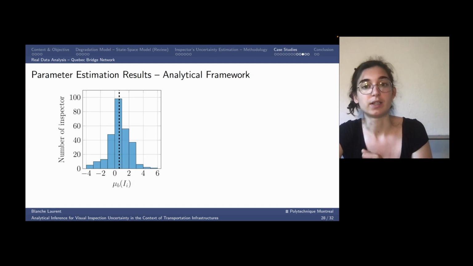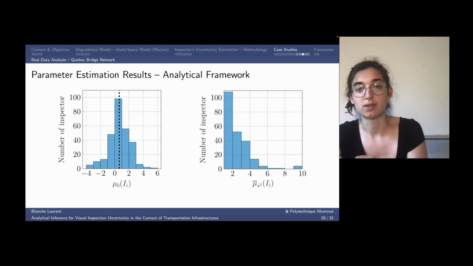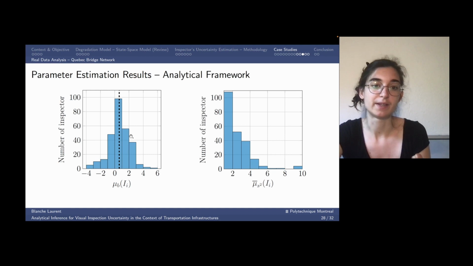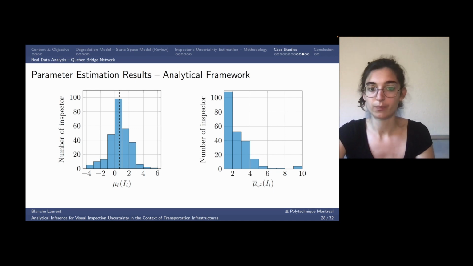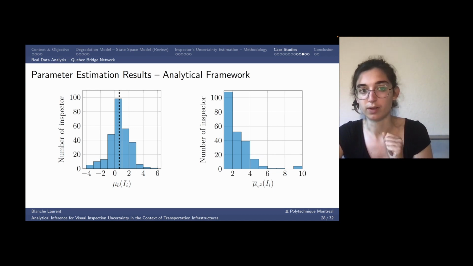Same thing with the analytical inference. We estimated the observation, and you can see that here there is a bit of an error. It's not completely centered at 0, but still it's an acceptable estimation.